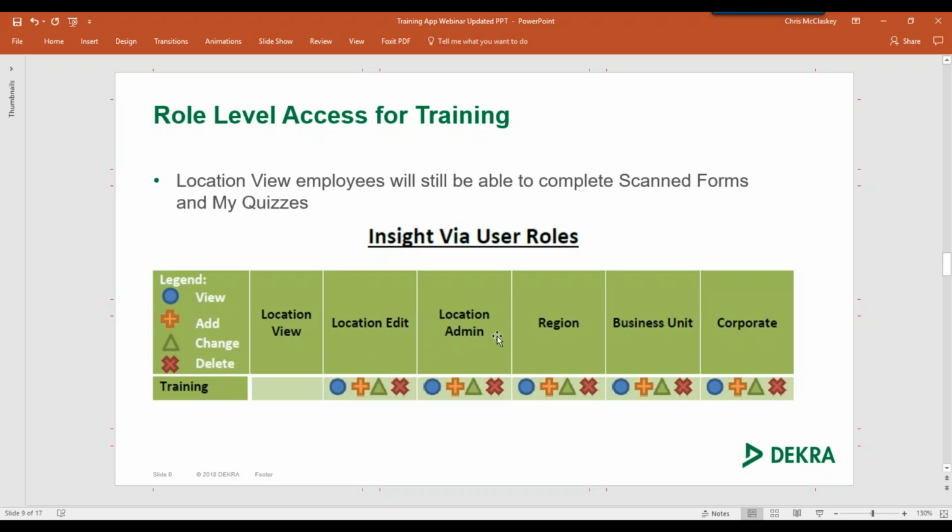Location edit and admin, region and business unit can all add a meeting. They can edit a meeting, they can add attendees to a meeting, and only the corporate level, role level, can create training content.